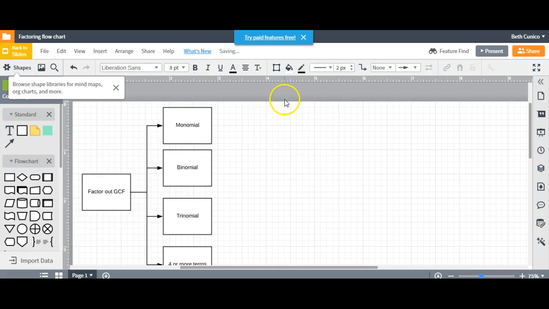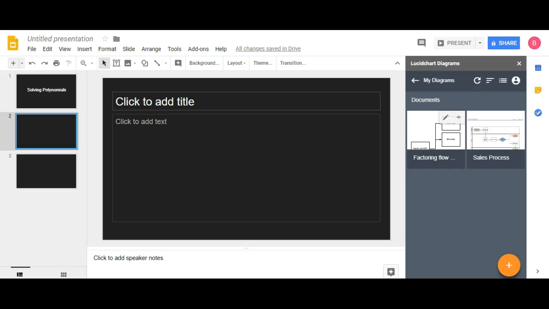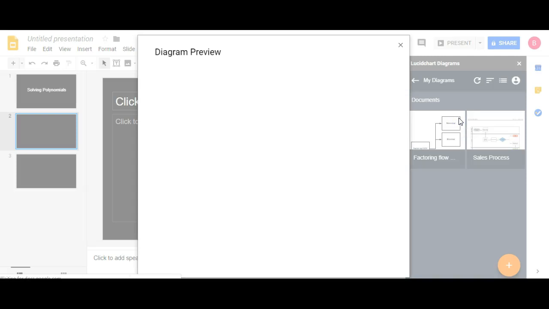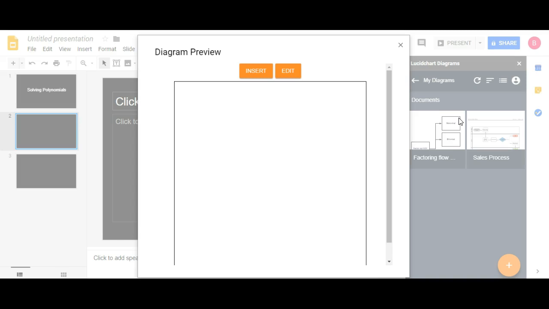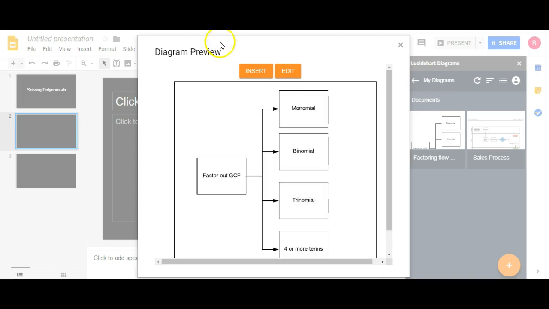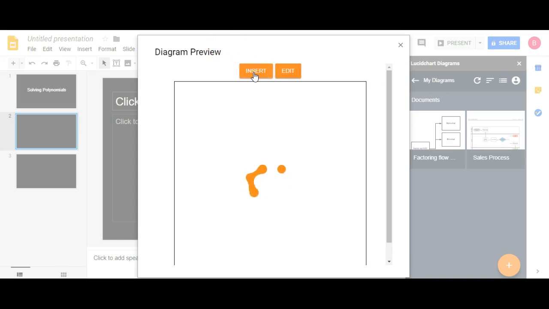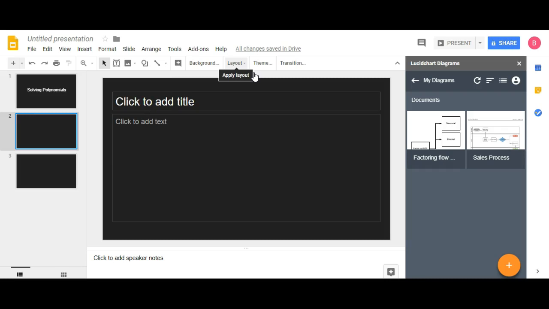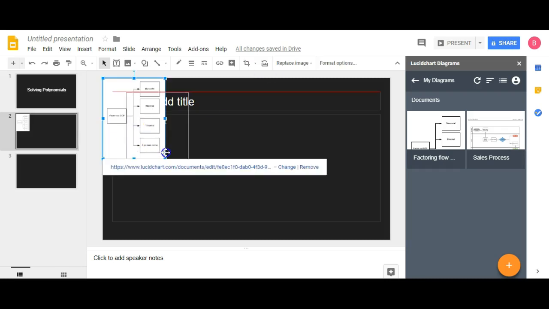I'm going to say, okay, I'm done with that right now, and I'm going to go back to my slide, and I want to insert that. So I just go ahead and click insert. If I needed to edit it, I would spend a little bit more time on it, or put some blank boxes in there for when I actually teach this. But you can see you have that.